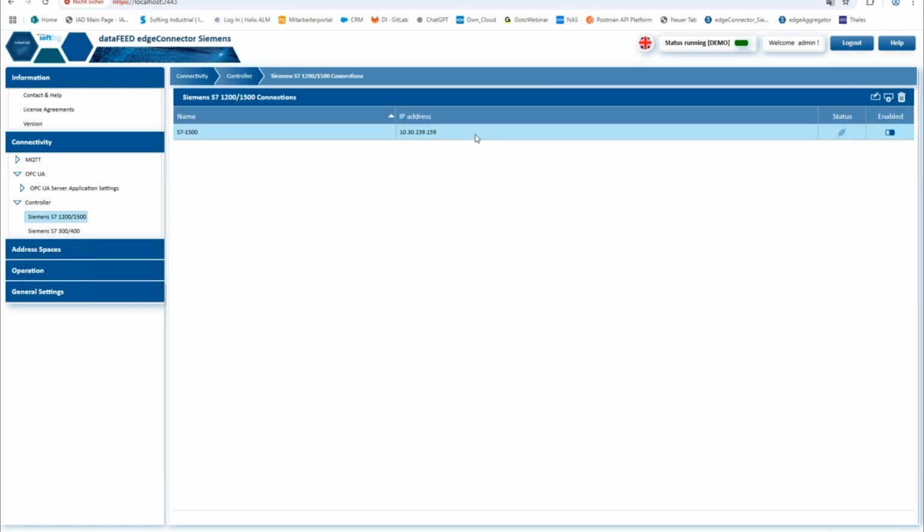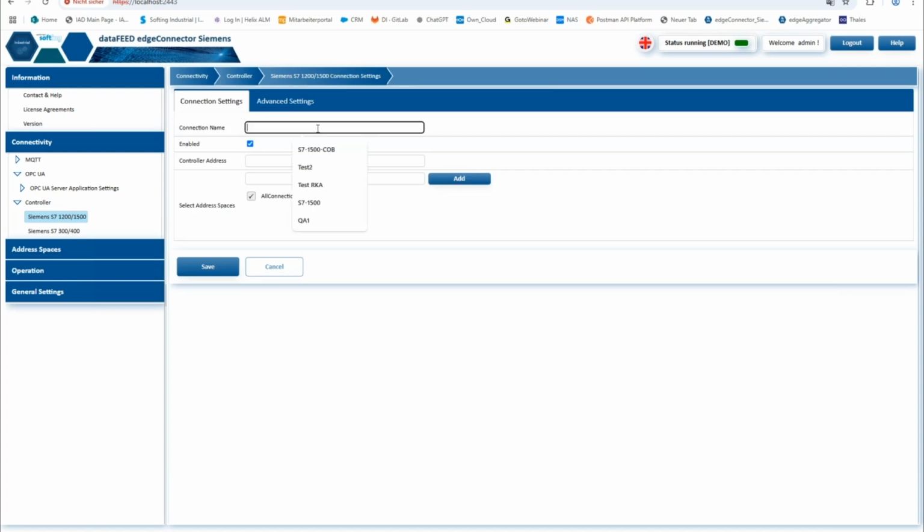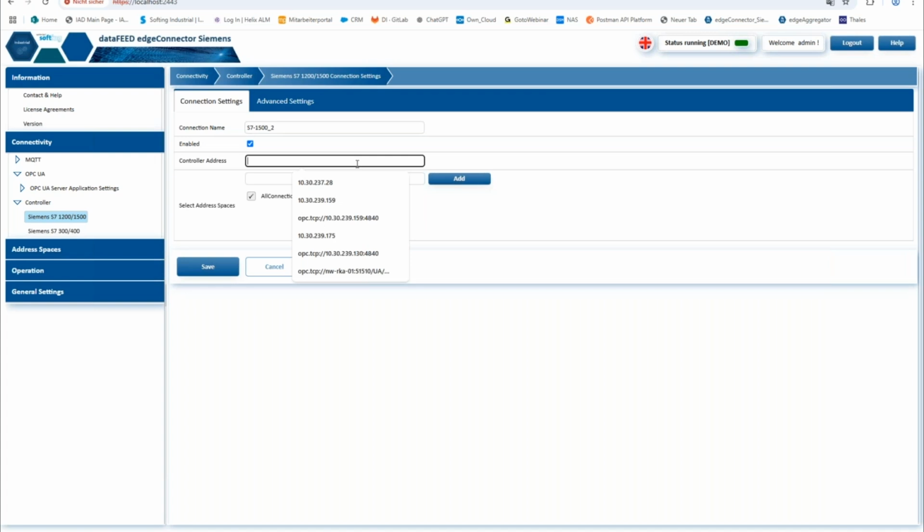I have already prepared one connection, like in a cooking studio, I have something prepared, but I will add here a second connection. When I press add, there's a simple interface on which you can add some devices. I will add here an S7 1500. This is my second S7 1500. I must provide an address, but it's not one which is already here in the field. Just one second.